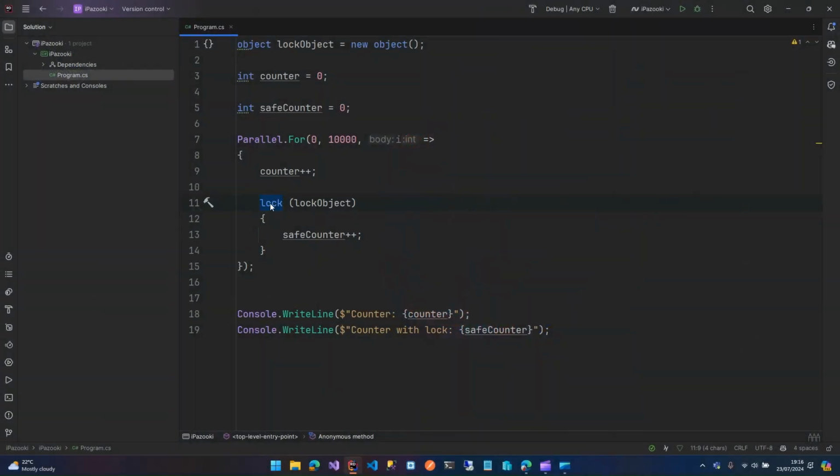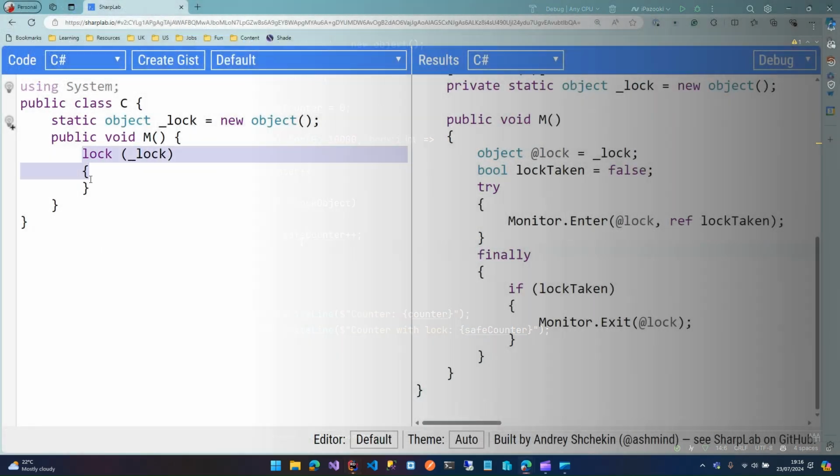Firstly, we have the lock statement. The lock keyword in C# is used to ensure that a block of code runs by only one thread at a time. It's a simple way to prevent race conditions. Let's have a deeper look at the lock statement.